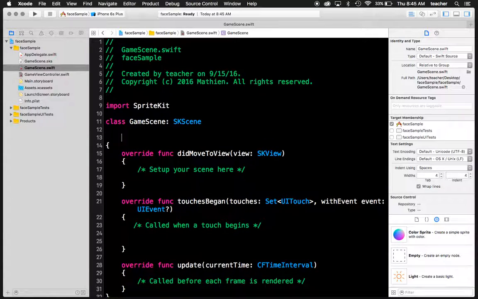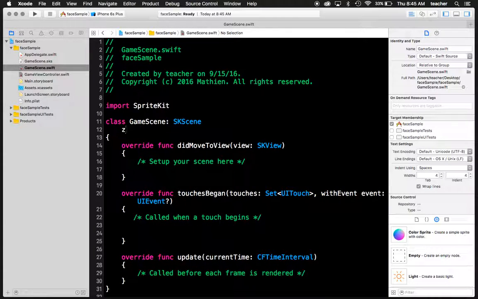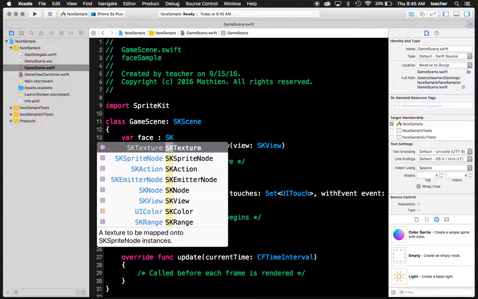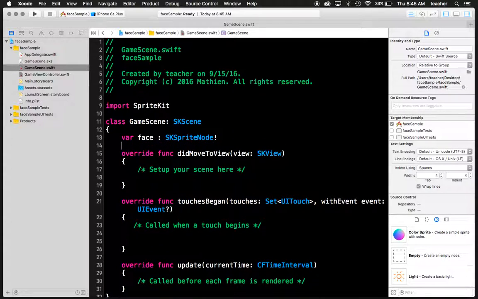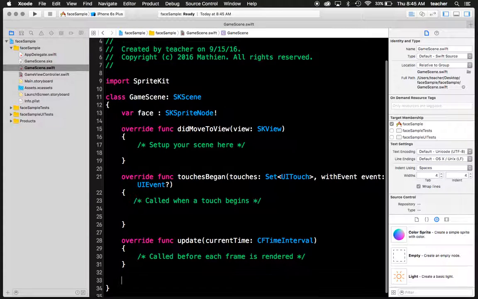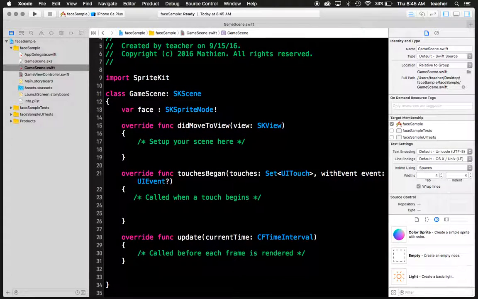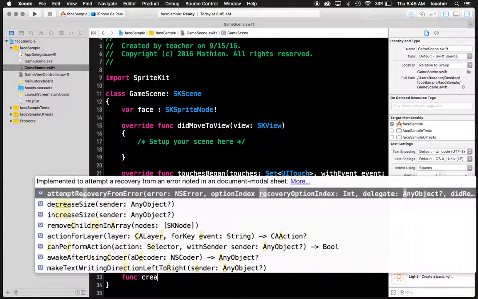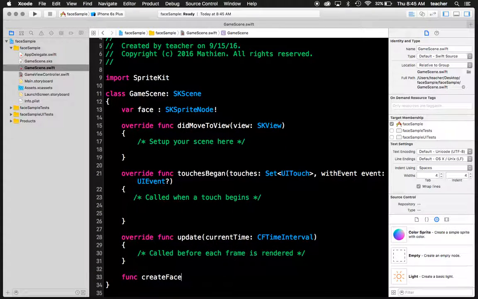First thing, create a var that will be our node, our SKSpriteNode. I'm going to call it face. It's of type SKSpriteNode. Okay. And now we can go and start creating a function that will put all of these images into place and animate them.